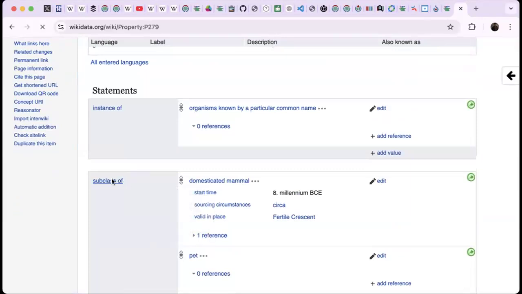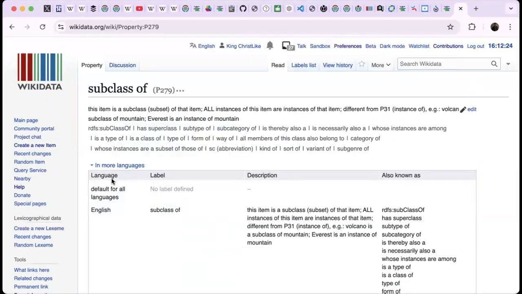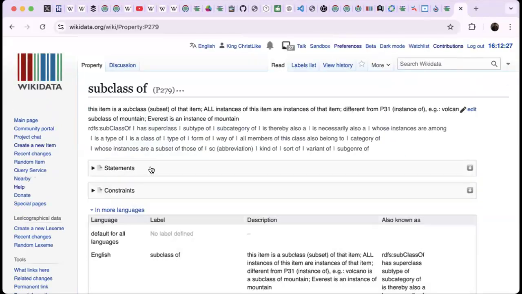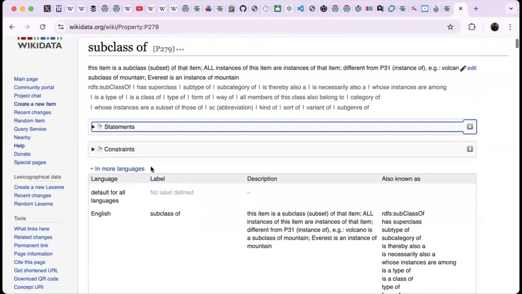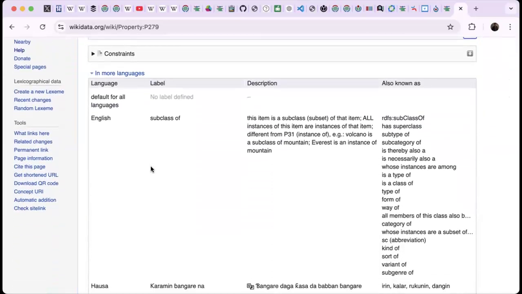If you want to use this property for an item, you need to confirm the subclass of the item itself. The subclass of is used to provide more information to the item that you are considering at the point. For instance, volcano is a subclass of mountain, as you can see here. But Everest is an instance of a mountain. You might have heard of Mount Everest or read about it. It is one of the tallest mountains in the world.